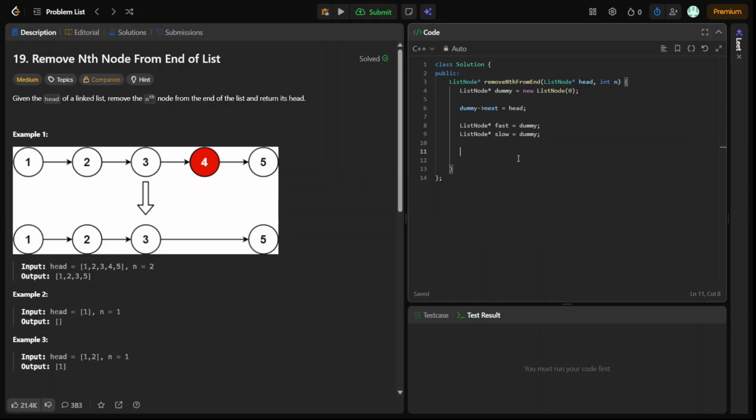So now what we will do, we'll traverse the fast pointer till the distance between the slow and fast pointer becomes equal to n, which is 2. So we'll start moving it. We moved it 3 times. From 0 to n it works, because if it is 2, then 0, 1 and 2, it moves 3 times. So yes, the distance will be 2.